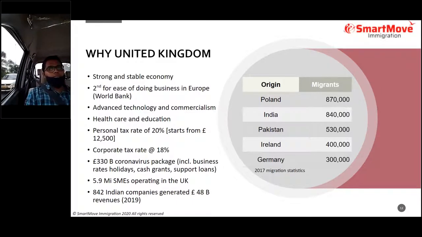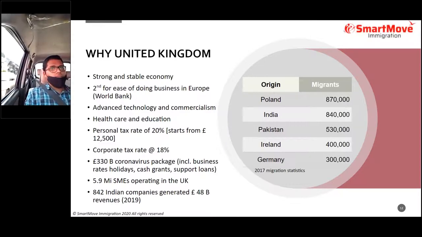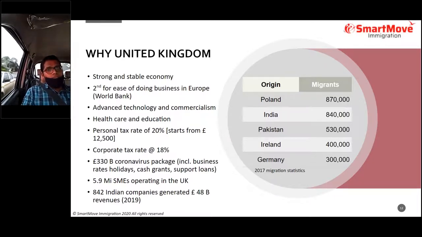Today I will try to give you an insight into the United Kingdom as a destination, which is getting very, very popular. In fact, migration overall is getting a lot of momentum and popularity. It has become more of a necessity from a business perspective, as well as for high net worth clients who are looking for a plan B or another option for their offspring. So migration is becoming quite a popular subject even within India.